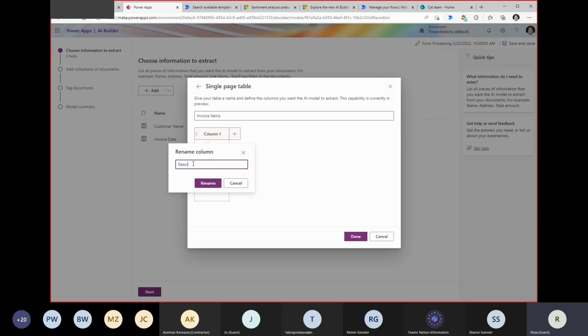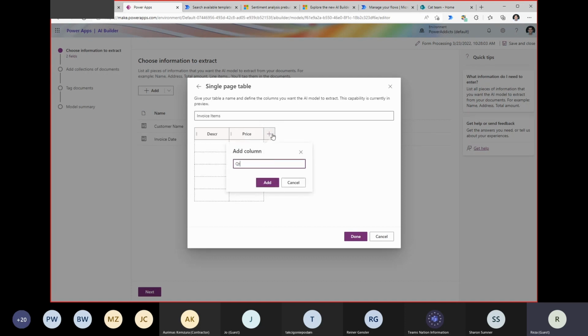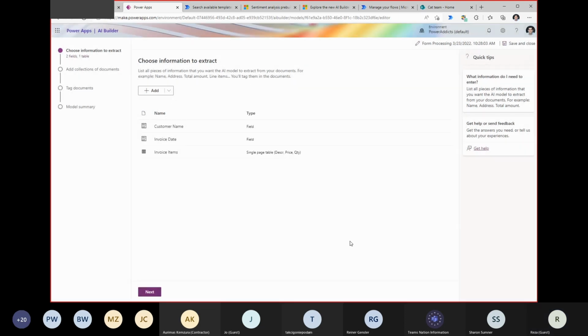For example, the description, the price, and maybe the quantity. I'm just going to keep it simple for the demo, right? And done. So right now, all I'm defining is what I want to extract from the model, and I need to train the model by uploading documents and training it. So right now I've just put two pieces of metadata and one tabular piece of information along with the table columns. I'll click next.